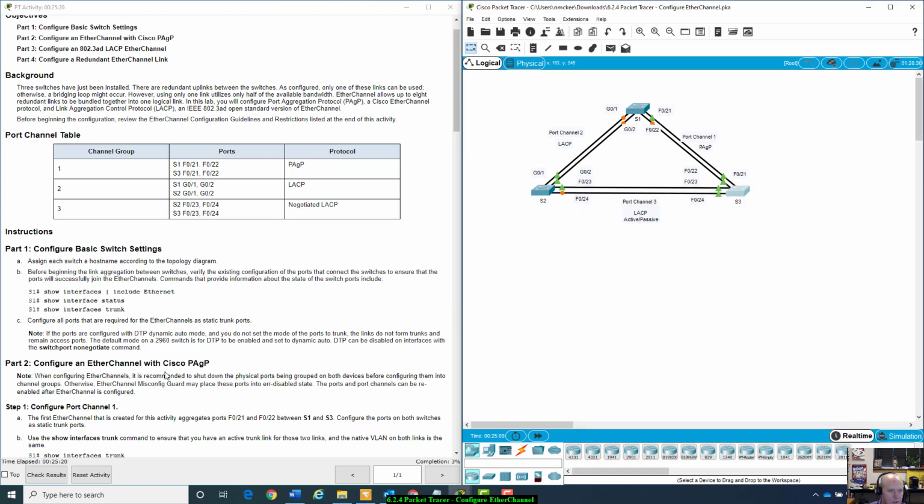All right, so let's see. Configure all ports that are required for the EtherChannels as static trunk ports. If the ports are configured with DTP dynamic auto mode and you do not set the mode of the ports to trunk, the links do not form trunks and remain access ports. The default mode on a 2960 switch is for DTP to be enabled and set to dynamic auto. DTP can be disabled on interfaces with the switchport nonegotiate command.